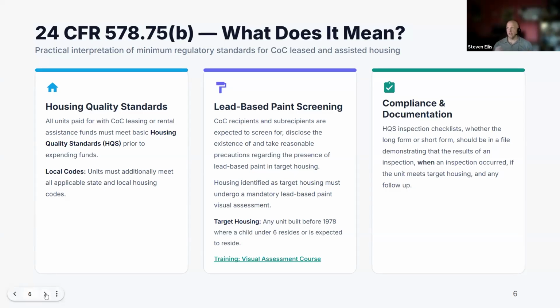So all that to be said, to pull these last pieces together: a lead-based paint visual assessment, and its documentation, only needs to occur if the unit meets the definition of target housing. This comes from Part 35, the lead-based paint requirements. So it's not the CoC program defining it, and it's not HUD defining it, it's the EPA defining it. The current definition of target housing is any unit built before 1978 where a child under the age of 6 resides or is expected to reside.